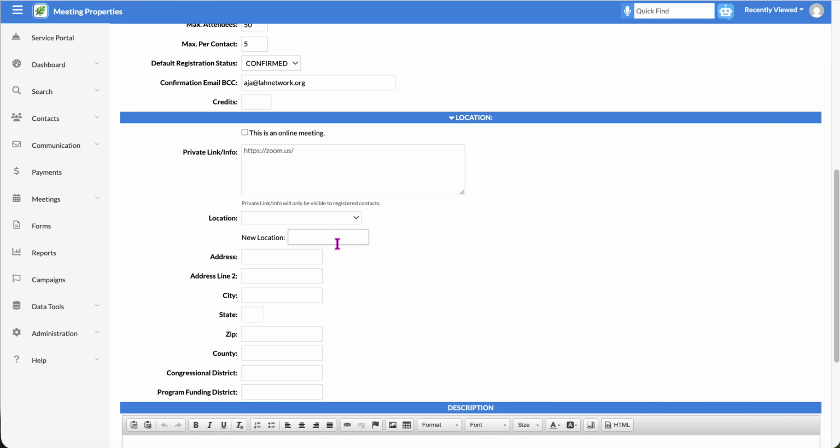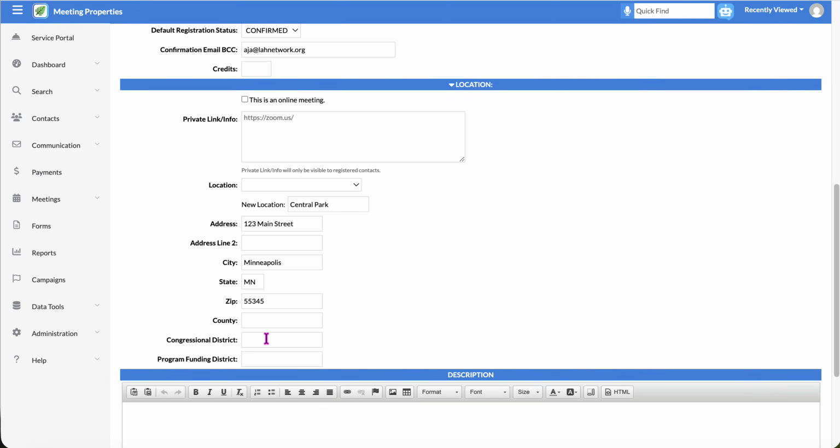So under new location, I'm going to enter in the name and then the address. You can also enter the county and funding district and congressional district if you'd like. Once you save this event, this location is now going to show up in this location dropdown as an option to add for future events.